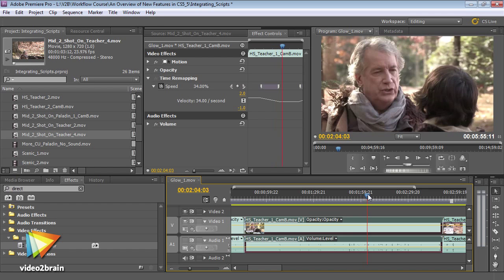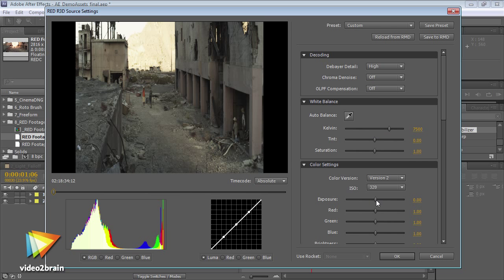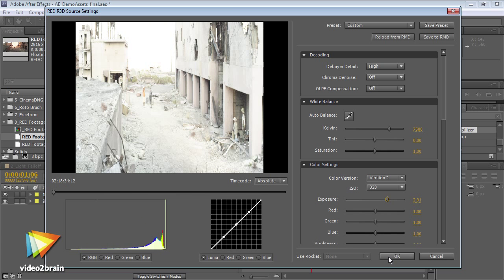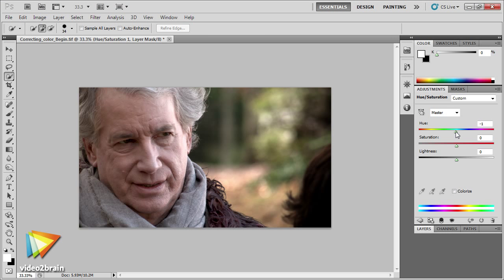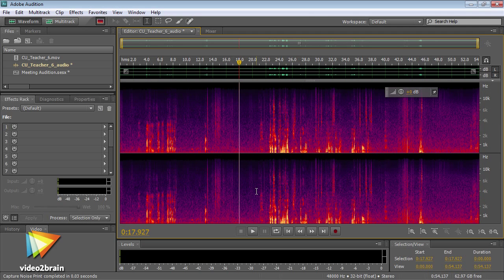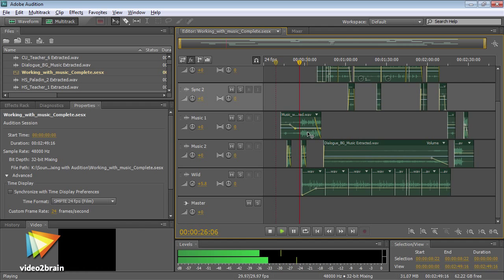You can create a sequence in Premiere Pro, send all or parts of it to After Effects for color grading, effects, and animation, import assets from Photoshop, and keep your layer styles. Send your sound clips to Audition to clean up noise, and create a mix, and it all stays connected.